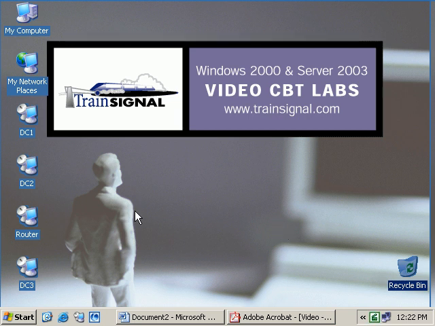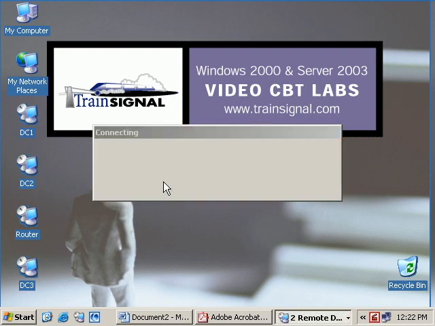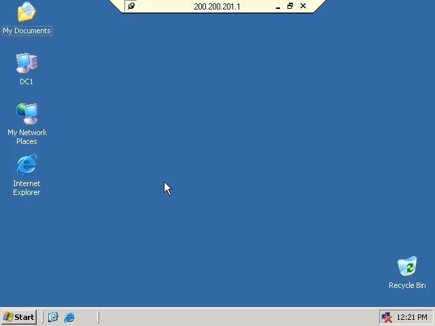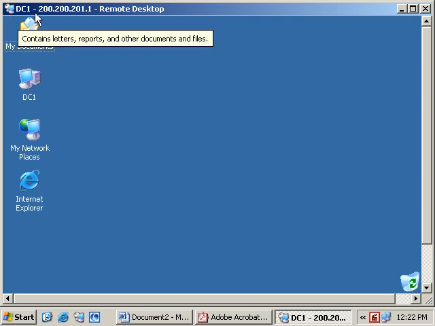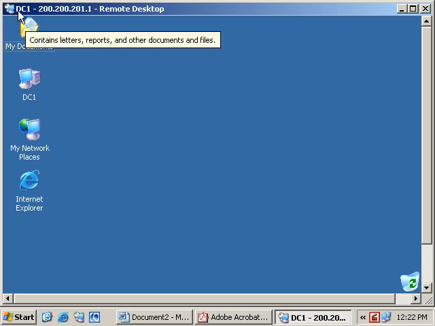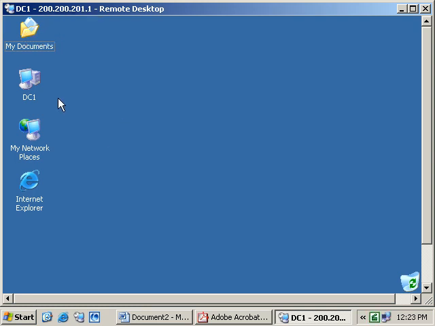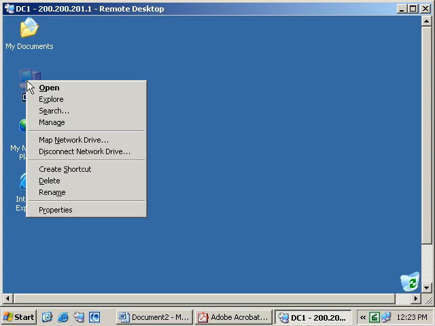So let's do that. The first computer I'm going to access is DC1. It's making a connection to the remote desktop, and we know that we are connected to the remote desktop. What I'll also do is double click on this so that you can see right here in the title bar that we are on DC1, and the IP address that we're using is 200.200.201.1.